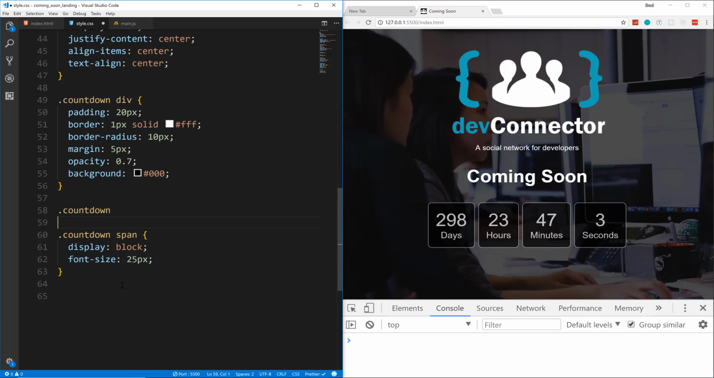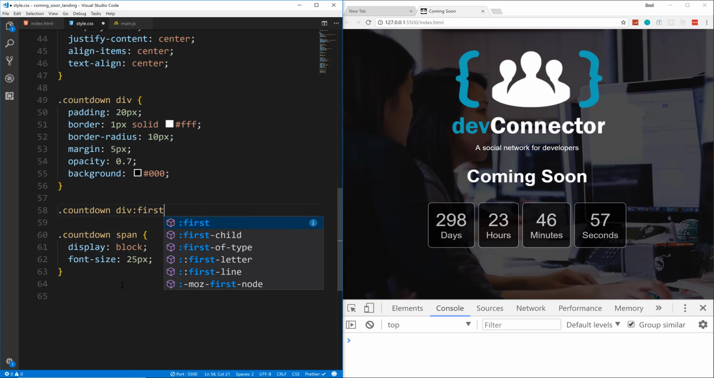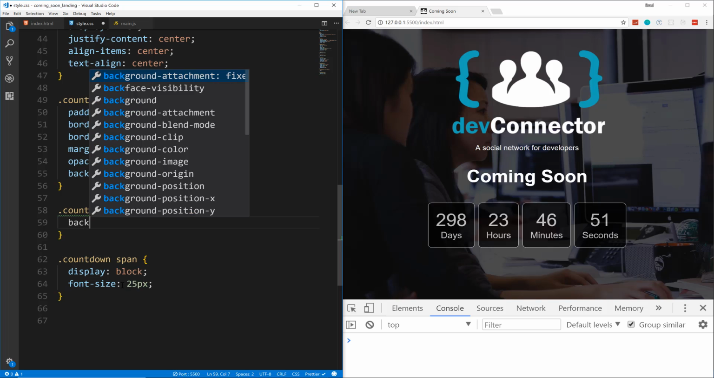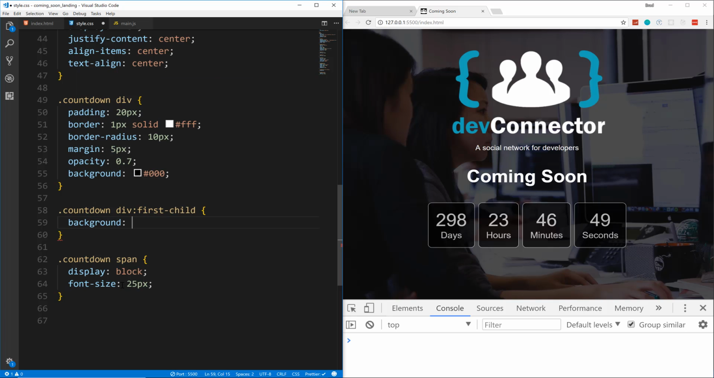Yeah, so we'll do countdown, and we can grab the first one by saying div first child. So that'll grab the first div, which is the days box, and we're going to set the background to hexadecimal 17A2B8. All right, so we'll save that, and there we go. So now the days has the bluish greenish background.